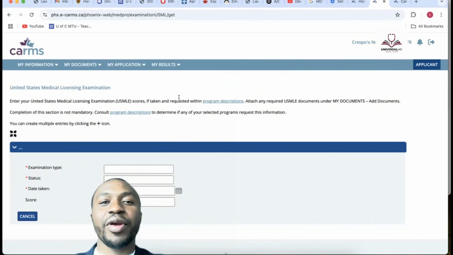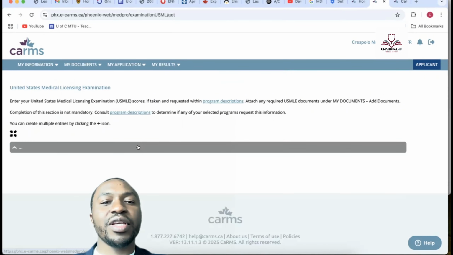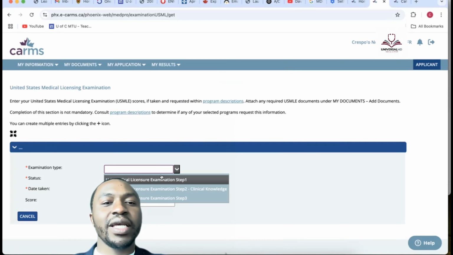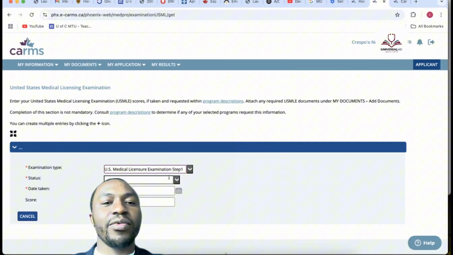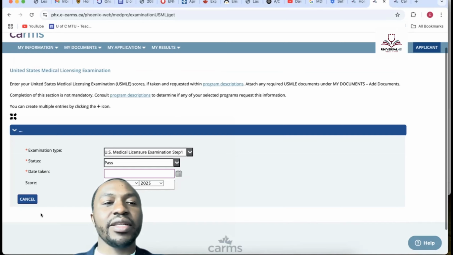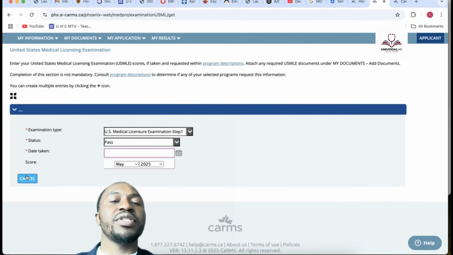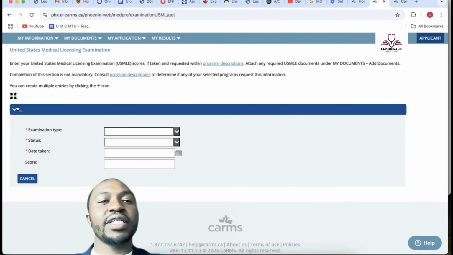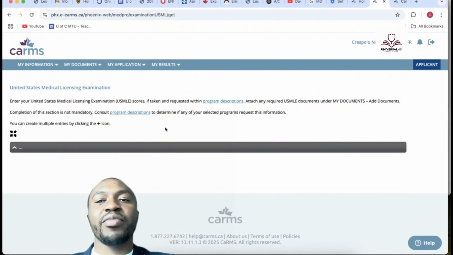Now, this is also a very important step. They ask you if you're doing the United States Medical Licensing Examination. So if you've done it, you put it here. If you've done the USMLE Step 1, you put your status, whether it's pass, fail, or awaiting result, and then the date you took it, and then you would save it. Ideally, you would save it. But I had not taken the USMLE yet at the time I was applying, so there was no need for me to fill this in.